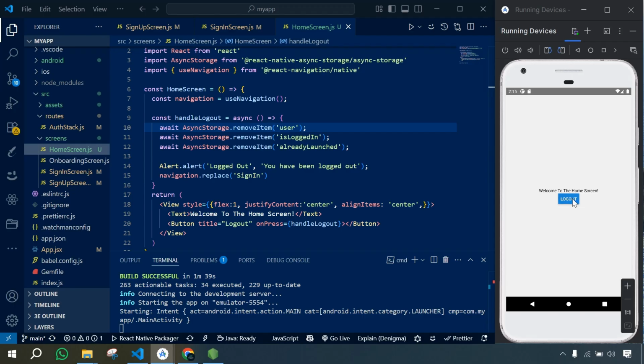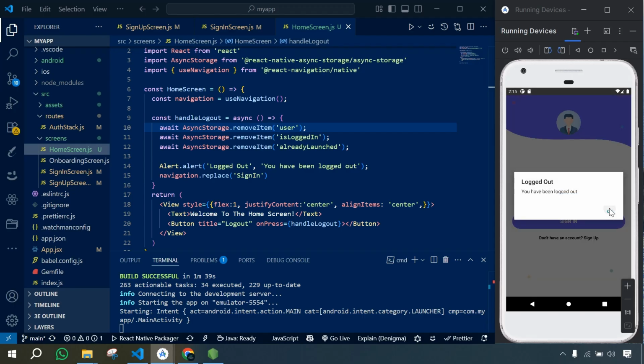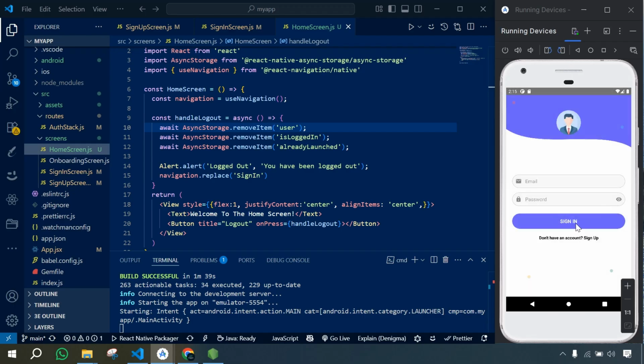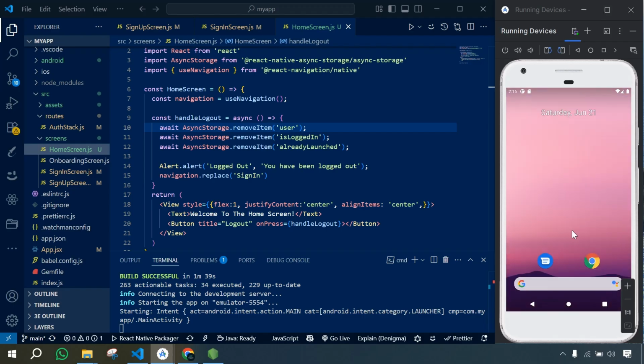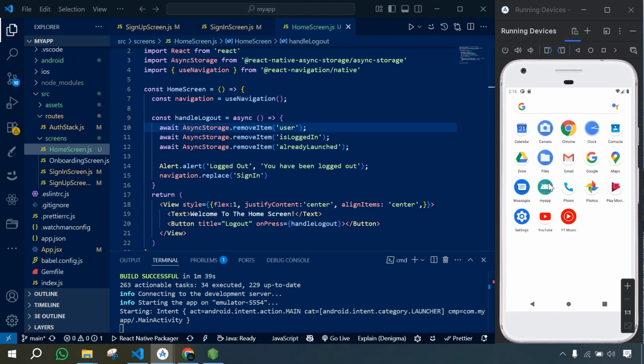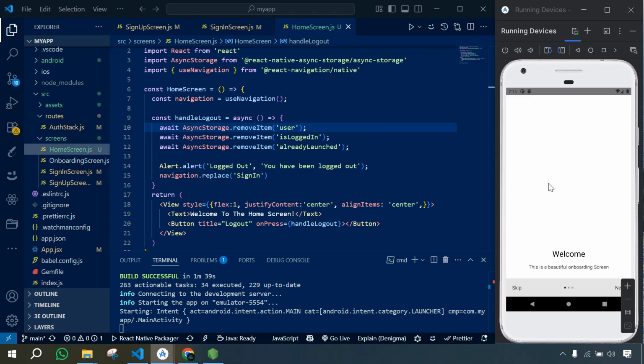So now I am logged out. So basically now it's showing the sign in screen, but if I reopen the app, let's kill the app, and then reopen our app. So here we can see that it's showing us our onboarding screen. So clicking next and then get started.